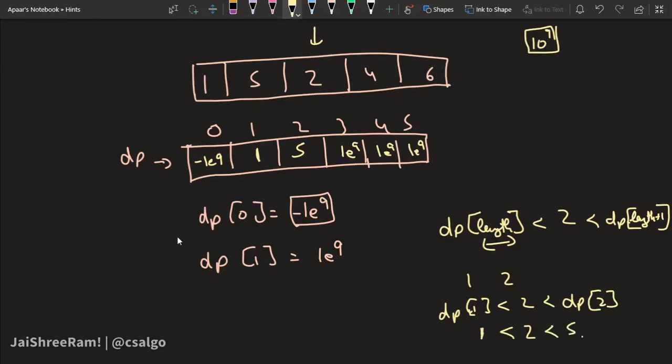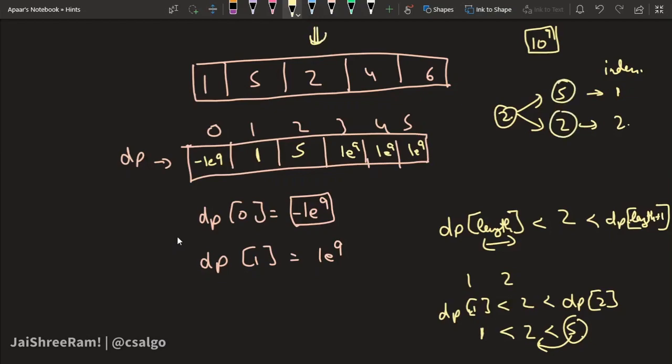What does this mean now? That I'm getting 2 places which will give me a length of 2. First place is 5, which is at index 1, and the second place is 2, which is at index 2. So guys, should I not replace this 5 by 2? Tell me. Of course, because now I have 2 possibilities. This 2 also takes an ending at length 2 and this 5 also takes an ending at length 2, because they both are coming after 1, right?